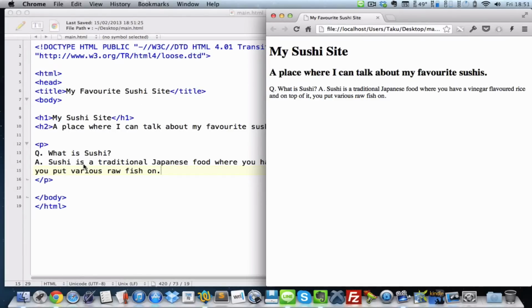In my paragraph tag, I put the question, what is sushi, and then I pressed enter to go to the next line so that it's actually easier to see. However, in my browser, the question and the answer are on the same line. This I've briefly talked about in my last video, it is because HTML ignores white spaces. No matter how many spaces or enters you press, it's always going to be like that. So what we need to insert is a line break tag in between.